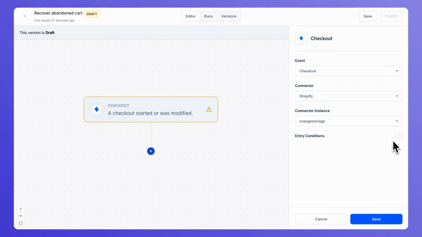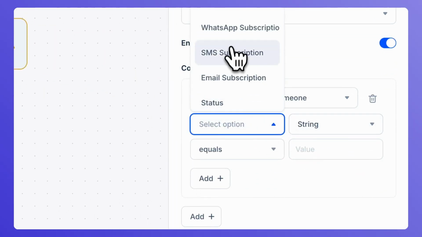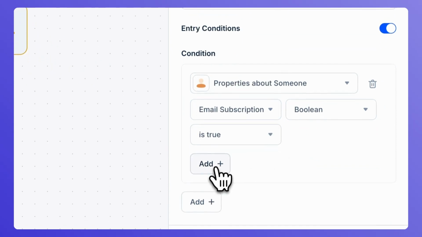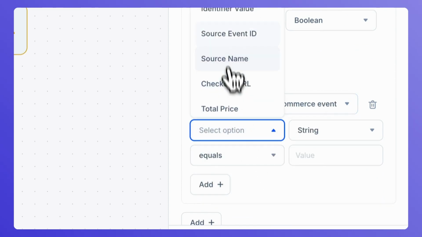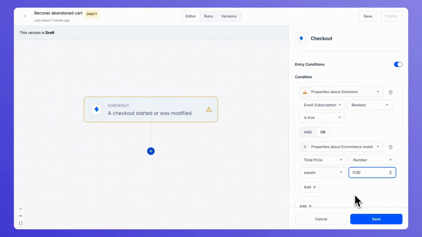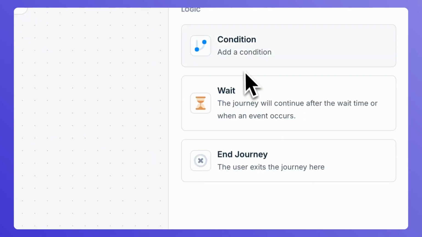In the event you want to have advanced filtering, you can enable entry conditions where you choose only specific customers who are subscribed to email would enter this journey. And you can make this as complex as you want it to be, where you could say the total price is greater than 1,000 on the cart. So you can keep this as flexible as you want it to be and save. In our case, we will proceed as is.